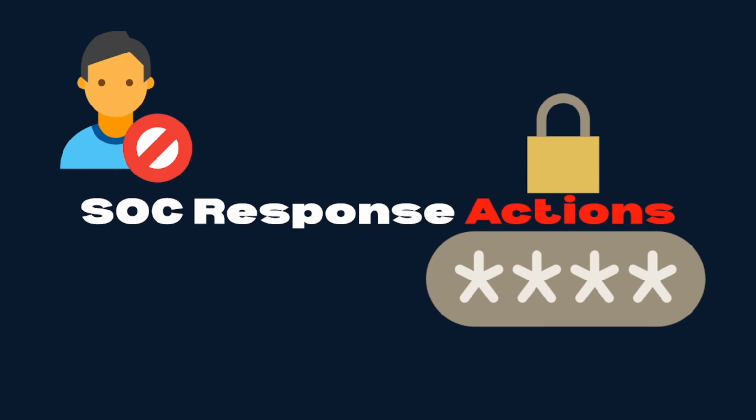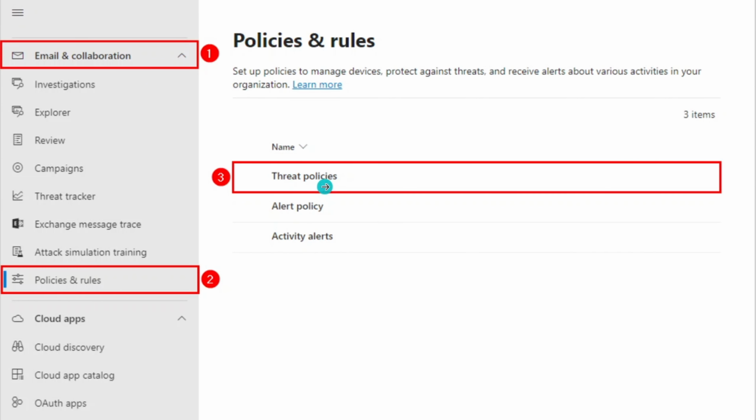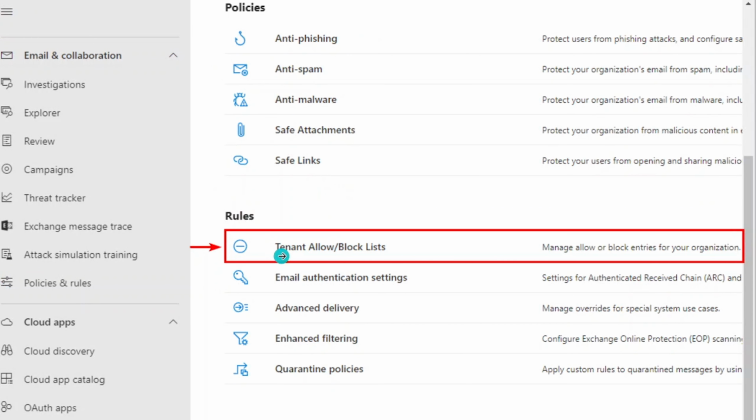Once the email is confirmed as phishing, the SOC moves to containment and remediation. For a malicious sender, the analyst blocks the domain or sender address in Defender for XDR. To do this, we go to the Defender portal, then select Email and collaboration. Under this, there is Policies and rules. We open Threat policies. Inside Threat policies, we can see the Tenant Allow/Block List. We click on this.